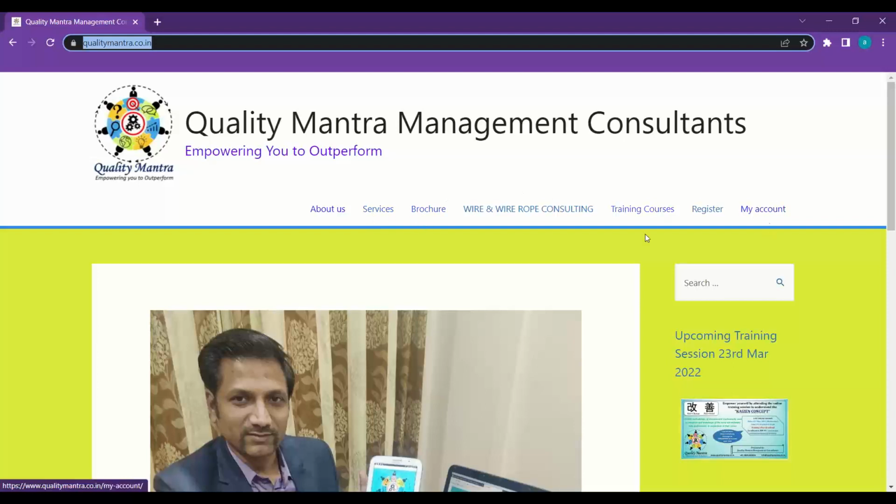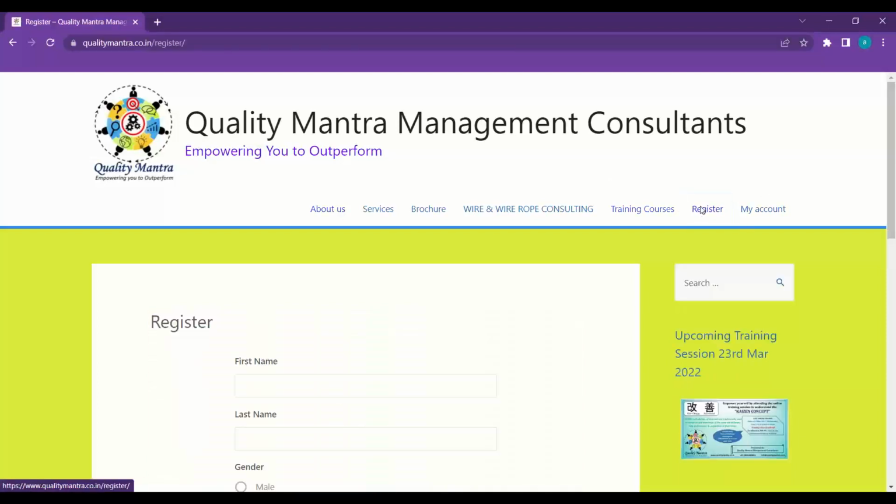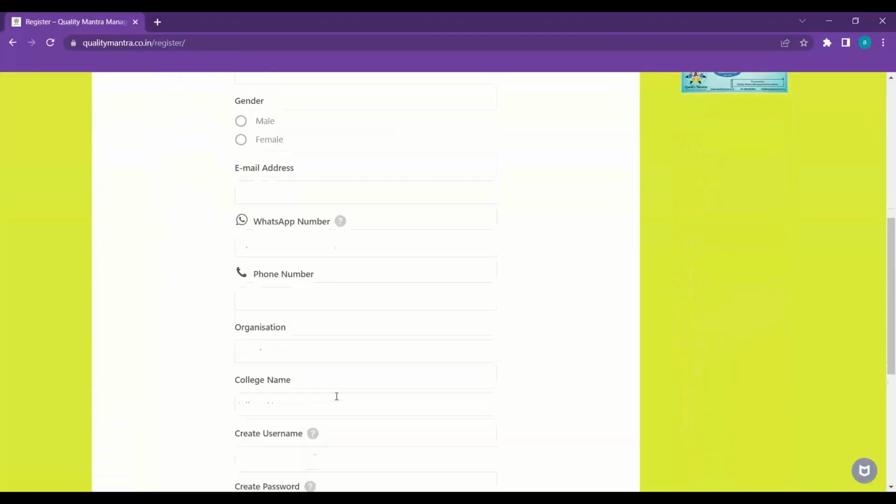In that, you have to first register. If you have not attended our training program earlier, you might not have your username here. This username is different from what you have made on GoToMeeting. This is for accessing the material and the quizzes on our website. I am going to share the link for registering also. Otherwise, you can go to qualitymantra.co.in and click on register. When you click on register, you just have to put in a few pieces of information.